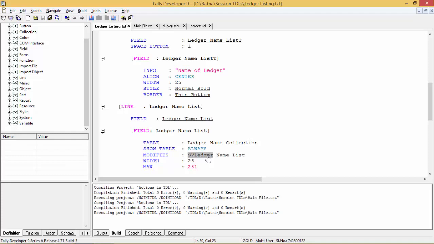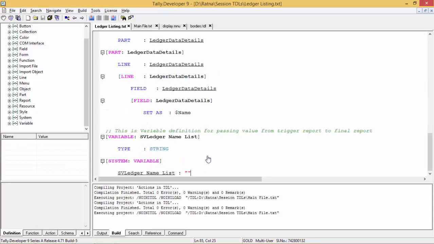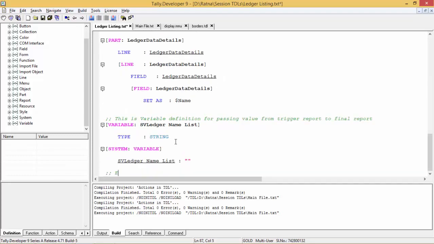So we modify the variable value, and since the variable value has to be passed from a report to a report, the variable has to be a system variable. It has to be a system variable. So variable type string, system variable. And a system variable requires an initial value, so we have kept it as empty quotes.